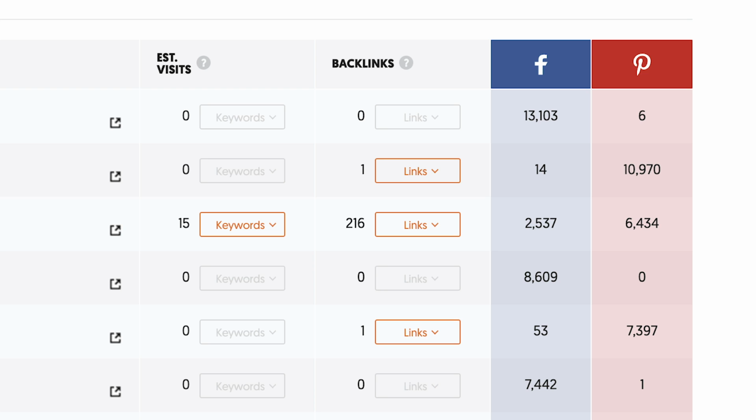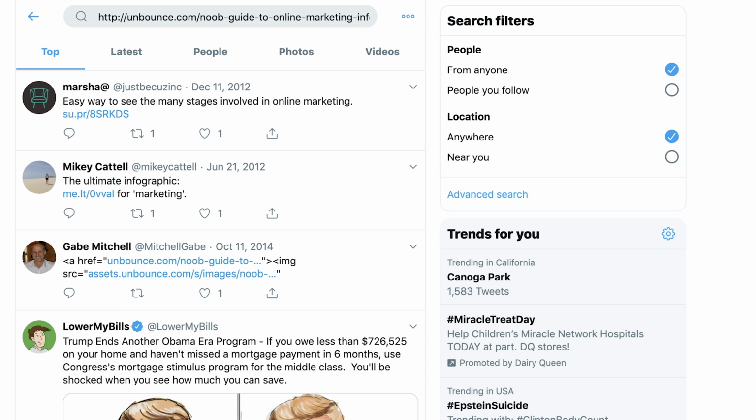I take that URL, I put it into search.twitter.com, and it'll show me all the people who tweeted out or shared that article. I then go hit them up, find their email address, and copy the same process. The only big difference is you go to search.twitter.com to put in the URL instead of clicking a view shares button in Buzzsumo to see that list.